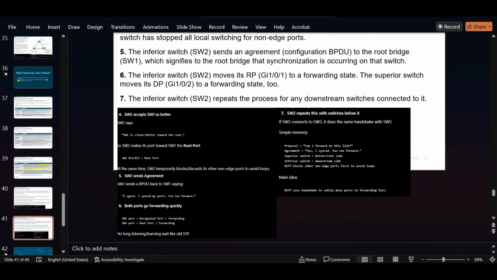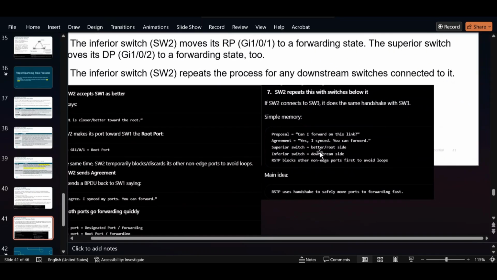So between the two, when it settles down, it will say, hey, now we agreed to this. Now the next one, the switch 2 and the switch 3 will talk like this. Then switch 3 with switch 4 will talk like this. Switch 1 is closer and better, so switch 2 makes the root port. Same thing goes with switch 3. Both ports go forwarding, without the long listening wait. So the whole idea is for RSTP to move along with the other part.